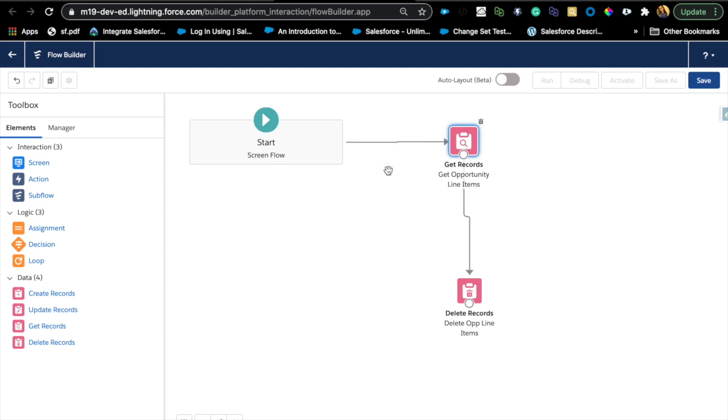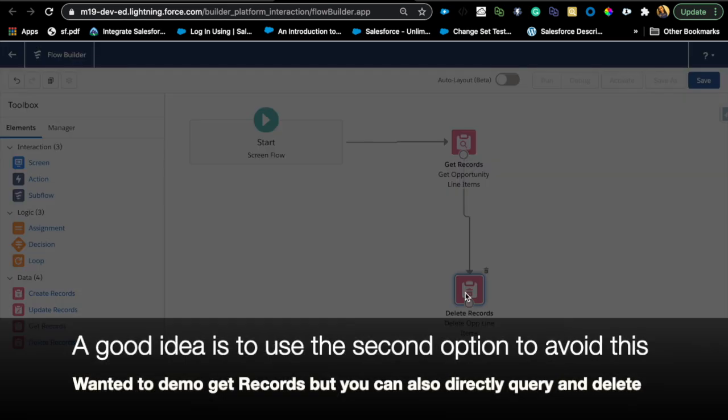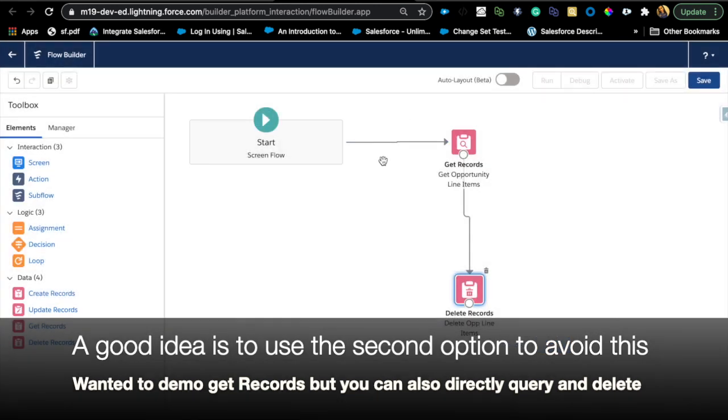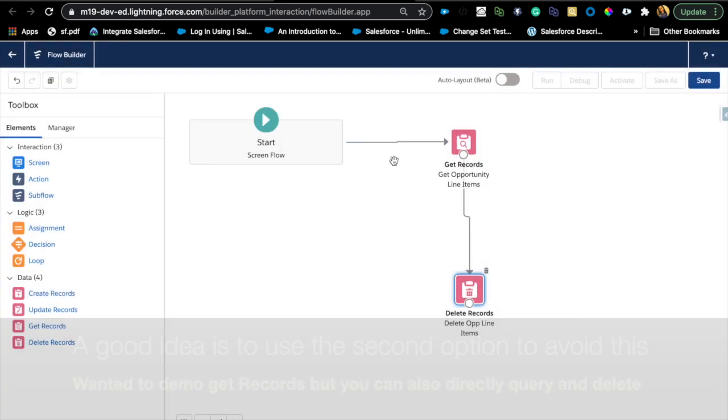Now, one more thing you can do before this is actually have a decision to check if the opportunity has line items or not. Because if this does not find any line items, your flow will fail, because if this thing is empty, it will not have anything to delete. So maybe that's a good idea to add a check here, a decision element, right here before the delete.